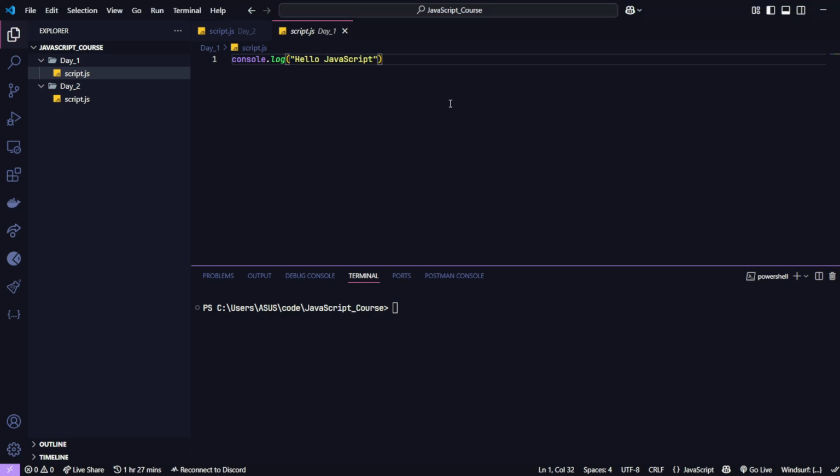In this course, we are covering everything in depth about JavaScript, how we can build applications using it, and how we can use it to add interactivity to our web applications.